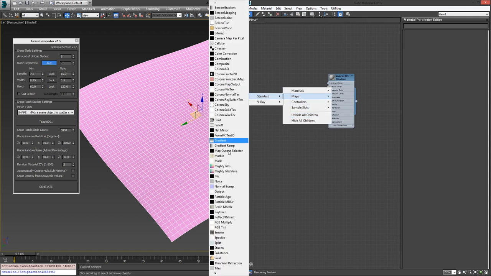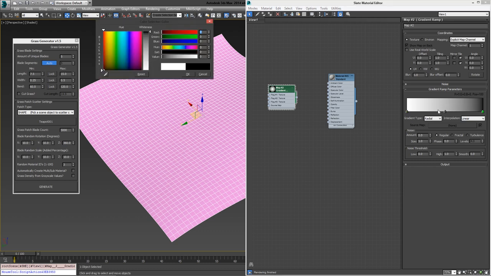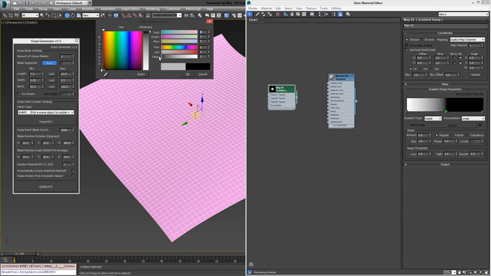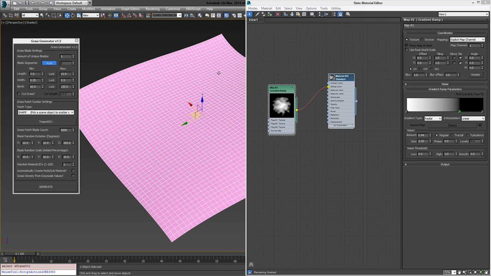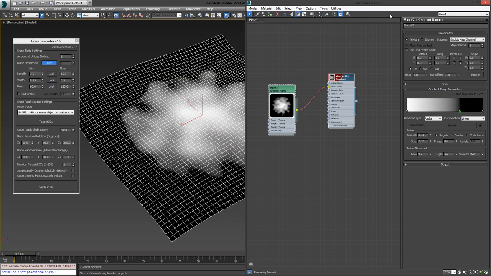For now, oh no, not a noise. Let's make a gradient ramp. Set it to radial. Swap these colors out. Maybe make this one black. I'm just making a basic shape to demonstrate the grayscale map on. Throw this in the diffuse color. Now, for this to work, you do have to have a material applied. So I applied this and showed it in the viewport.